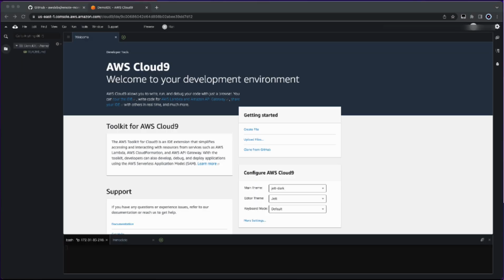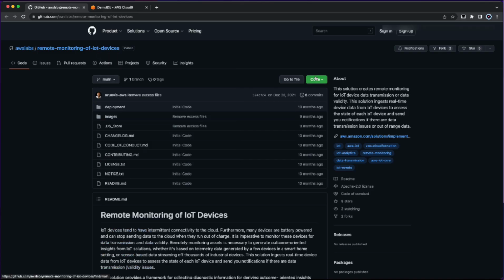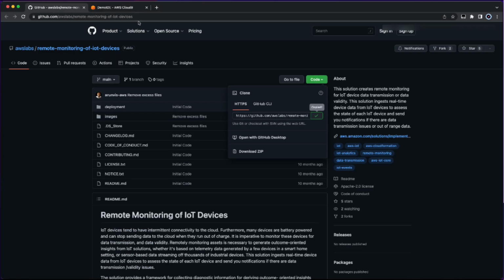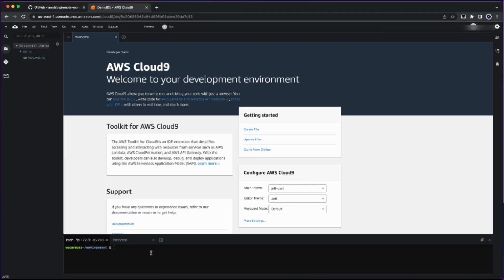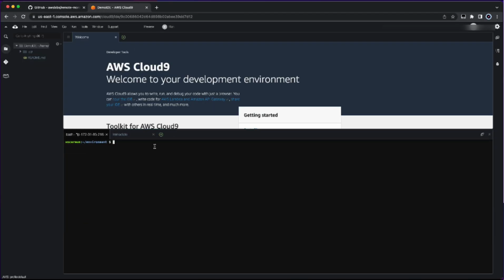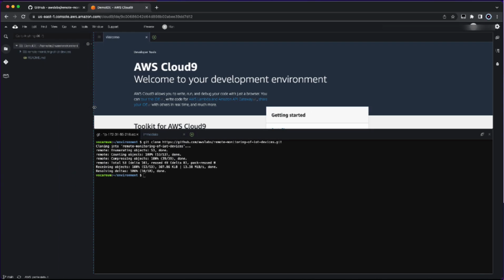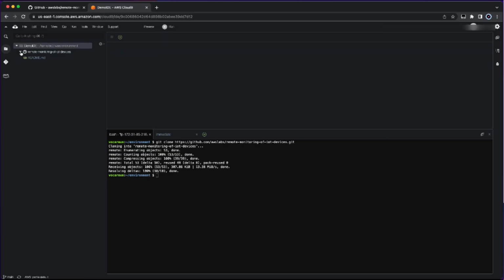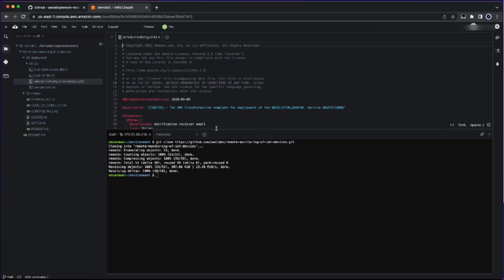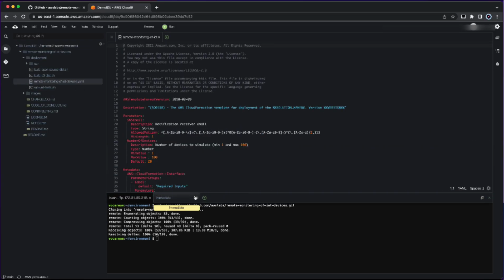Great. The IDE is now available. Next, I'll go back to the browser tab where I have the GitHub page open and choose Code. I'll copy this HTTPS URL. Now back in the Cloud9 terminal, I'll type git clone and paste in the URL from GitHub and run it. I'll browse to the .yaml file, which is the CloudFormation template. This is what I'll use to deploy the device simulator.